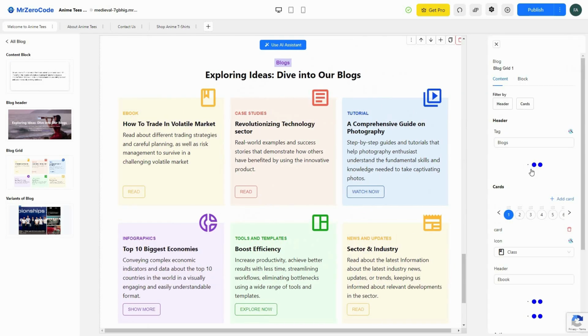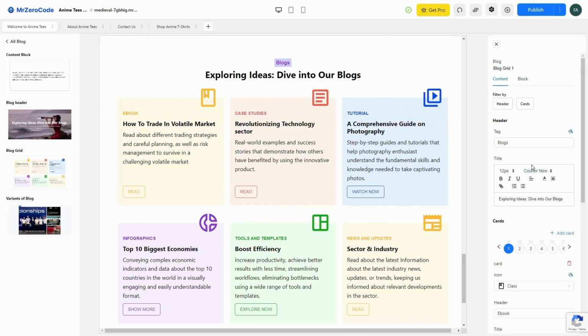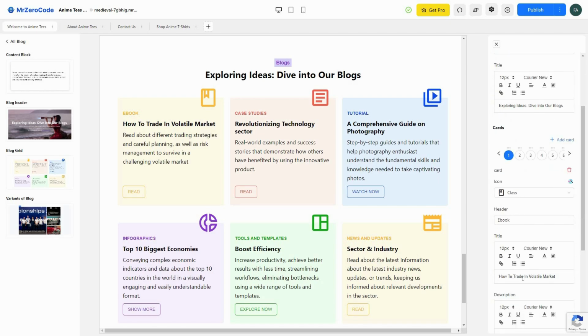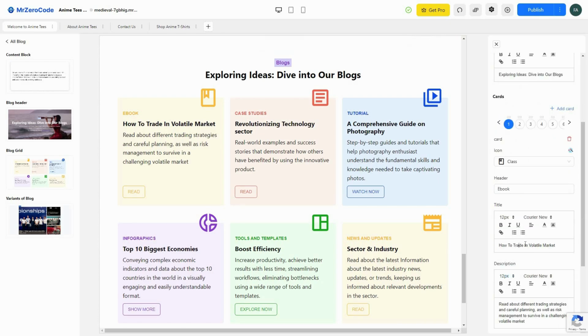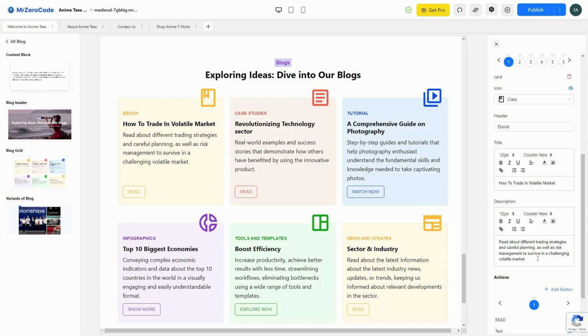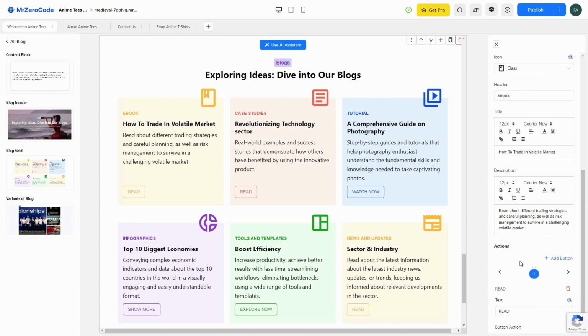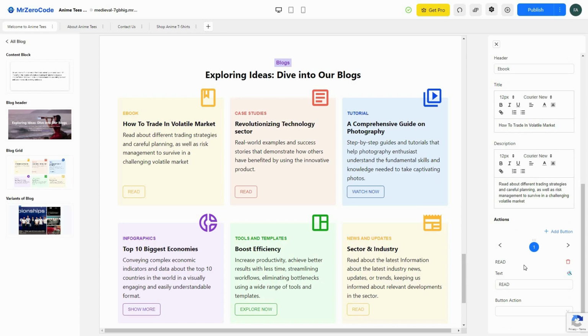If I click on this, on the right side, all the different editing options for this particular block are going to open, just like before. Now I can edit the content. This is one block, so I can edit the block on here. I can also edit the description on here. And if someone clicks on this read button, where I want the person to be redirected, I can also choose the button action on here. They could go back, open a new page, open a URL, or scroll to block.